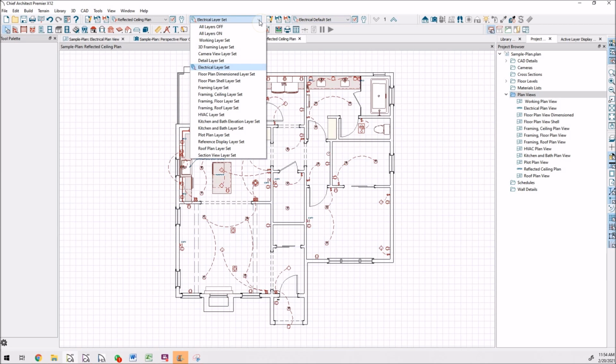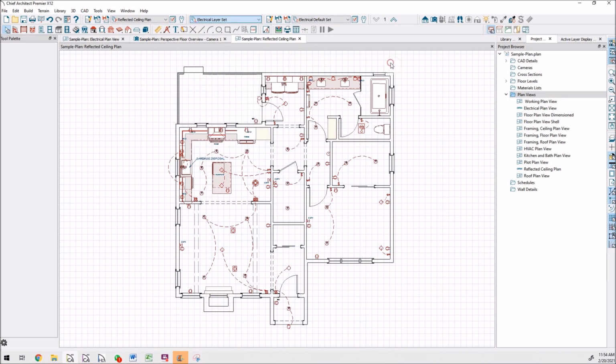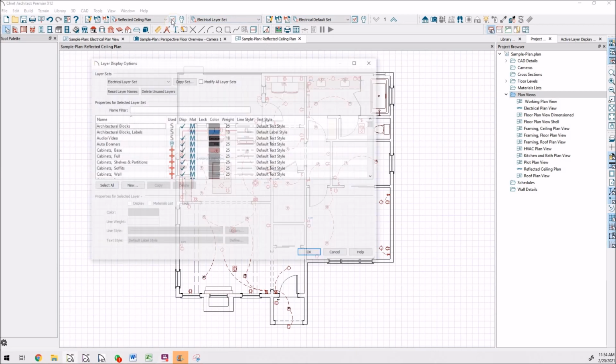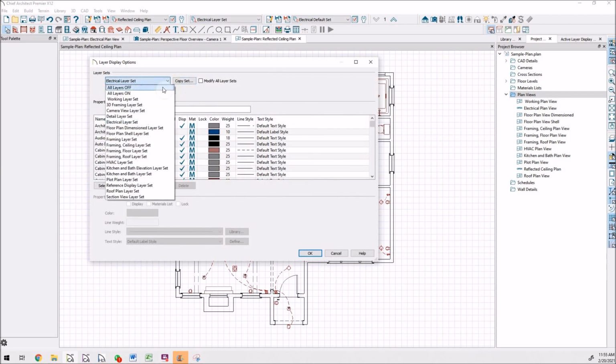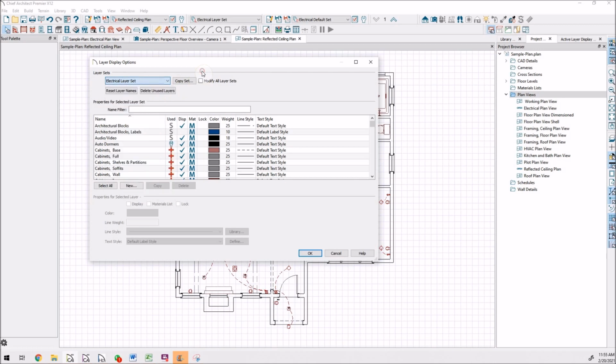You could change this to a different layer set if you wanted to, or we can also make a new one, which is what we're going to do. We're going to go here to the layer display options, and you can see it's got the layer set here. There's not one here that I want to use, so I'm going to start with this electrical set because it has a good base of how I like it to look. So I'm just going to copy that set.